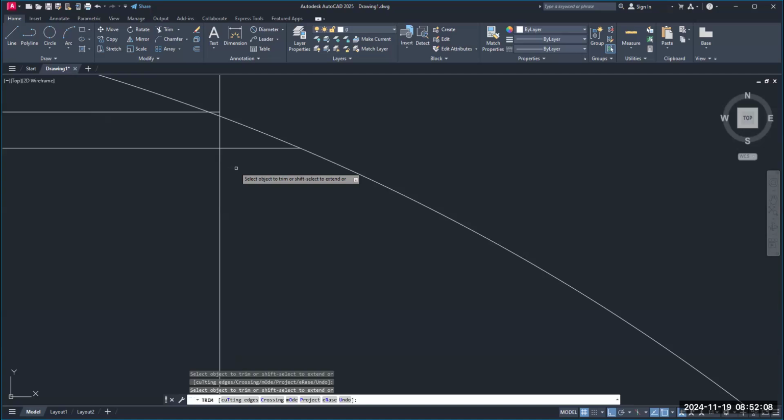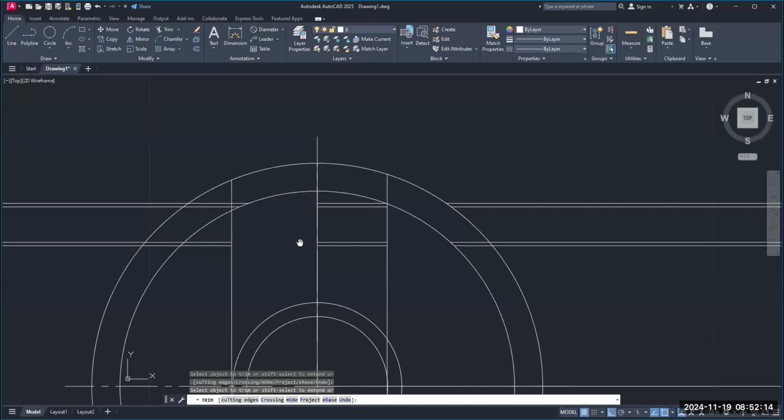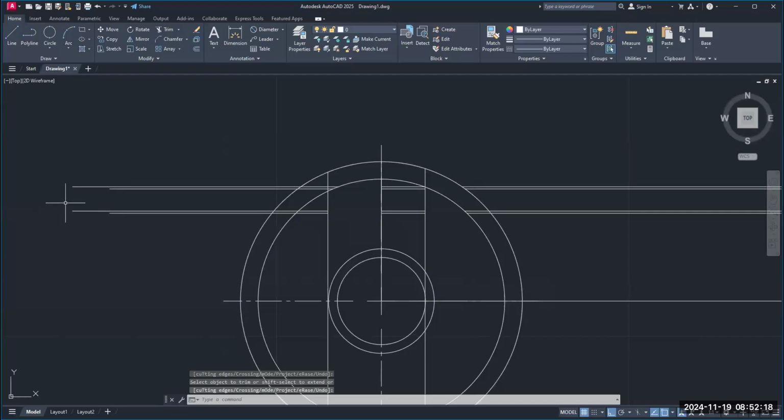And we're going to trim here. We're going to trim here, here, here. I think that's looking good so far. Enter. Now we're going to just look. Type in E, and look, we're going to click on these. We don't need these lines now.